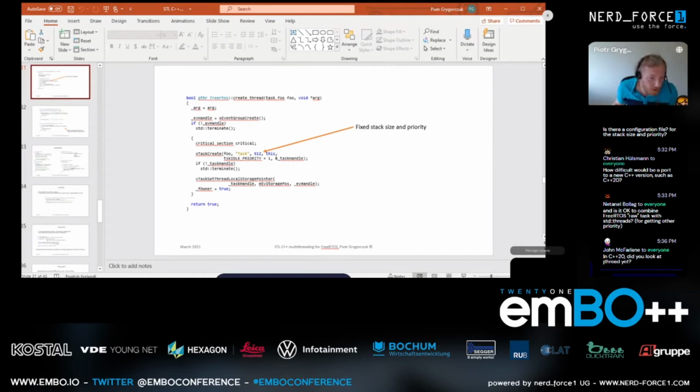Next question: is it okay to combine FreeRTOS raw tasks with std::threads for getting other priorities? Yes, that should be possible. As you could see in my library, I'm not modifying any existing code. I'm not modifying FreeRTOS or the GCC implementation. I'm just adding my code to do that. So I see no reason why you couldn't use the native API to create your own tasks.